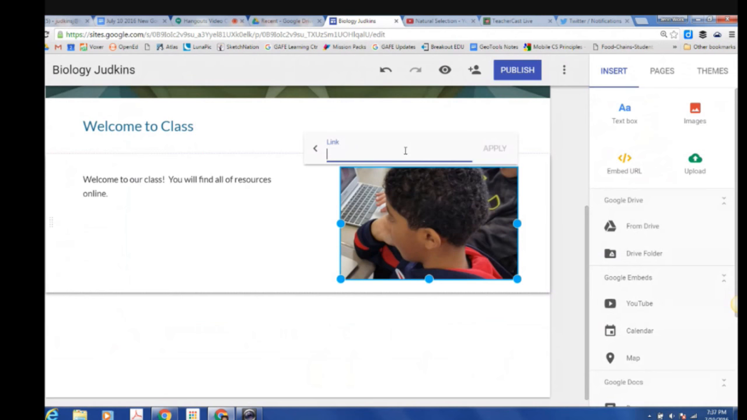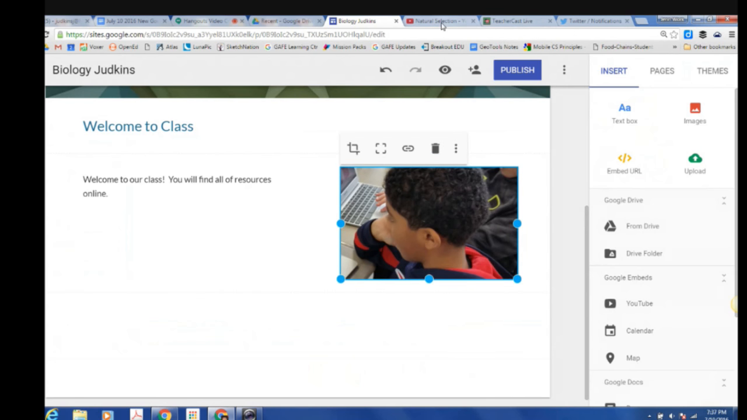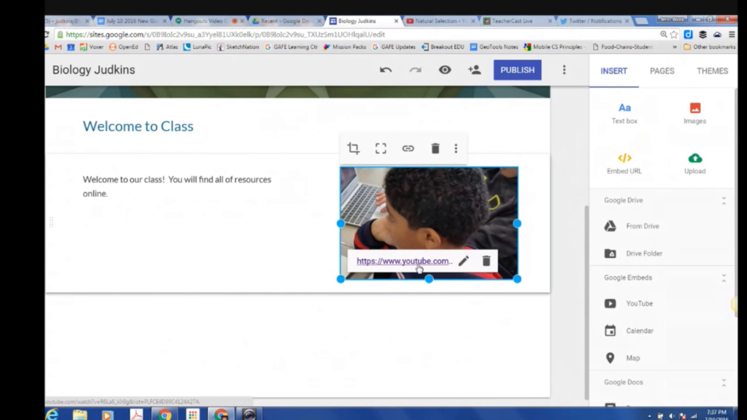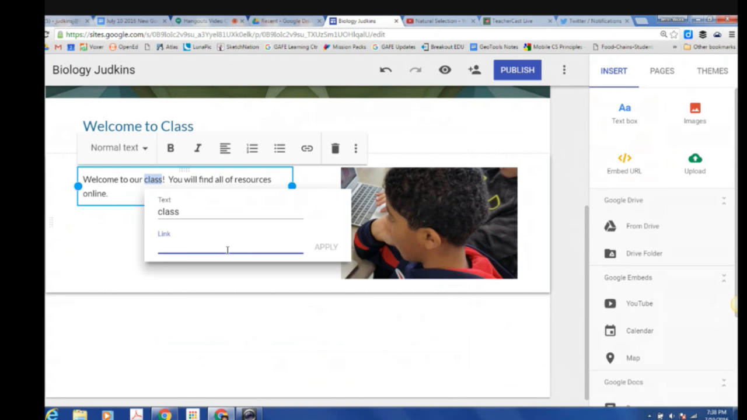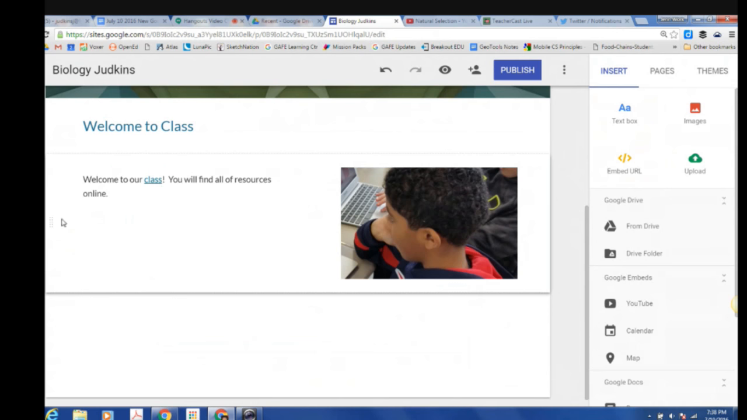You can also link your image. This is one thing that you could do before, but it was a little challenging. So if I'm going to grab this link and I want to link this image, now if someone were to click on this image, it would take them to that website that the image is attached to. You can link text, and this is something that just got added, because the other day I was only able to link to other pages within my website, not externally. So they've just made this update in the last couple of days.